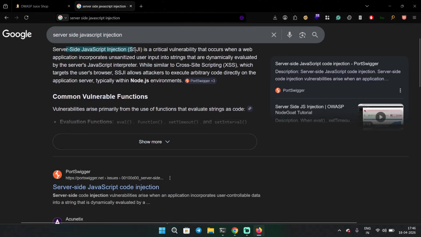As you can see, server-side JavaScript injection is a critical vulnerability that occurs when a web application incorporates unsanitized user input into strings that are dynamically evaluated by the server's JavaScript interpreter. While similar to cross-site scripting, which targets the user browser, SSJI allows attackers to execute arbitrary code directly on the application server, typically within Node.js environments. Okay, it gave us a little hint as well.